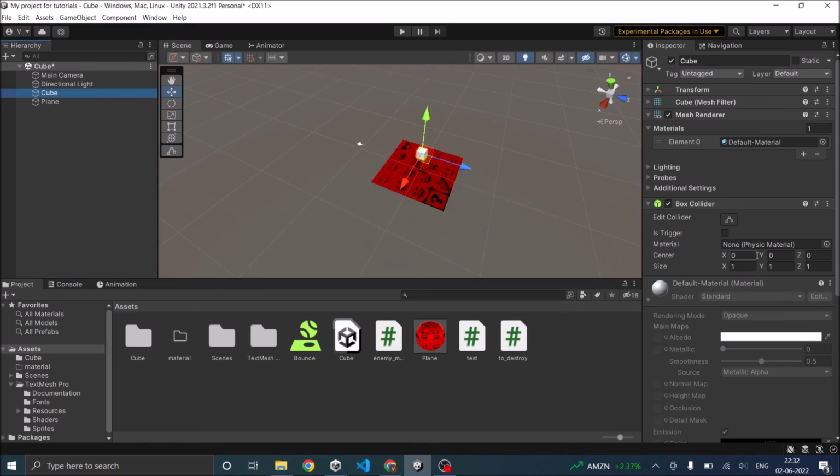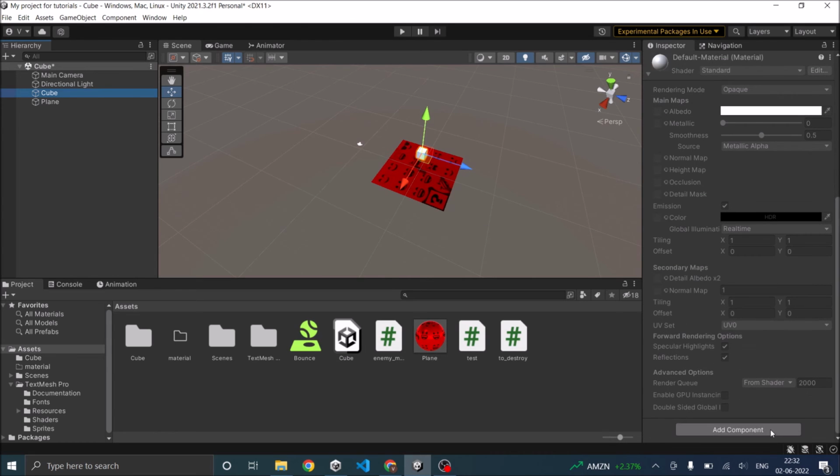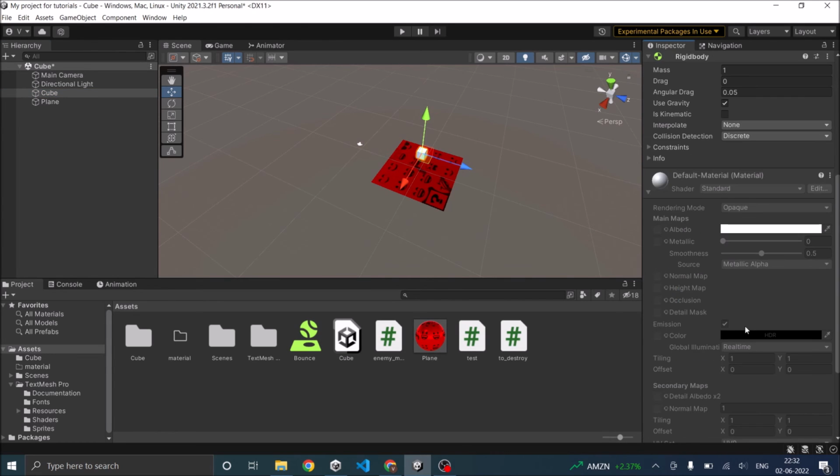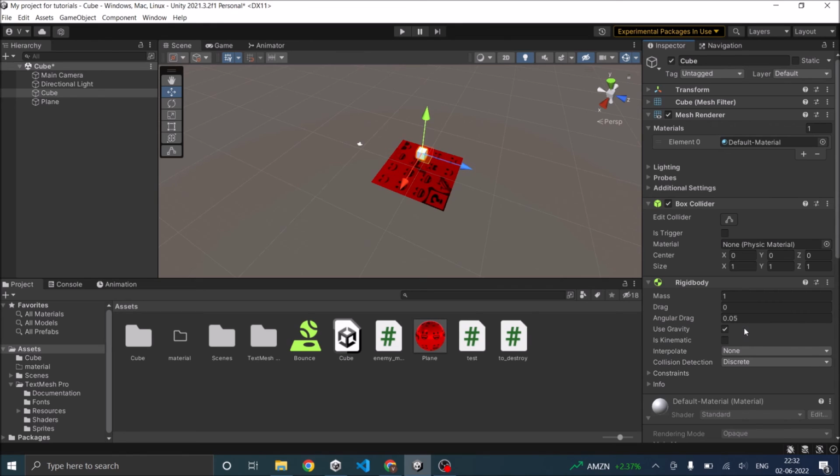If you're using an older version of Unity, then this physics material option will be available in the rigid body component. So let's add the rigid body component also. But in the newer Unity version, the material option is moved to the collider. So as you can see, box collider has a material option. So let's drag a physics material to box collider.